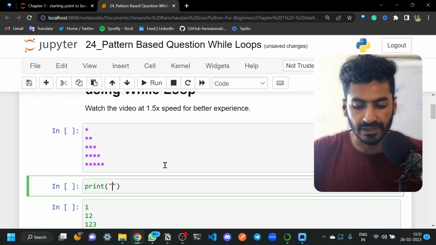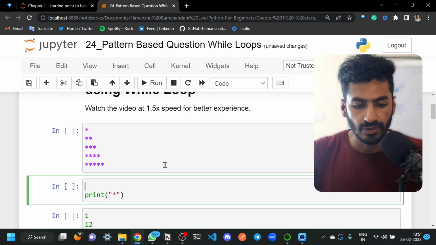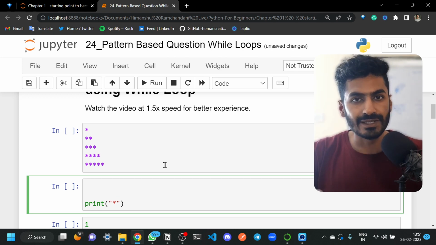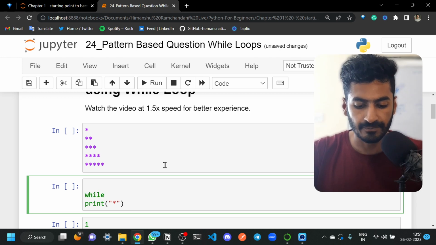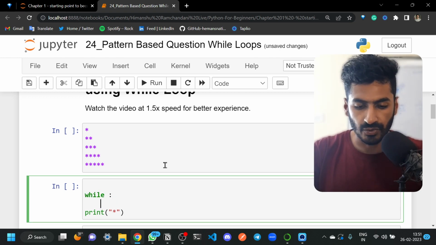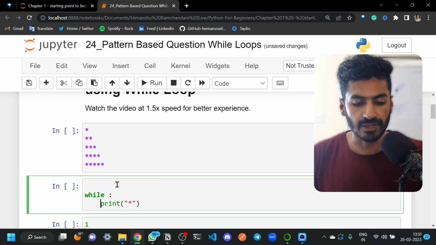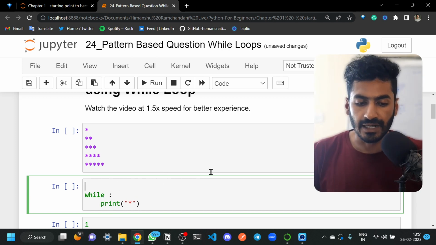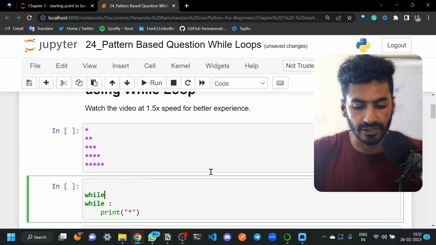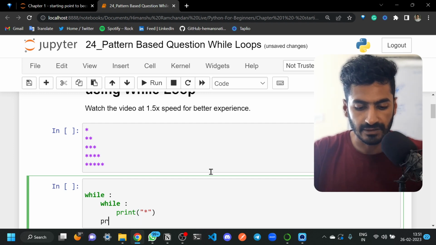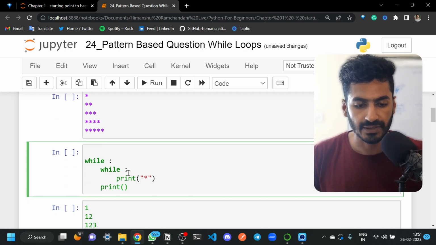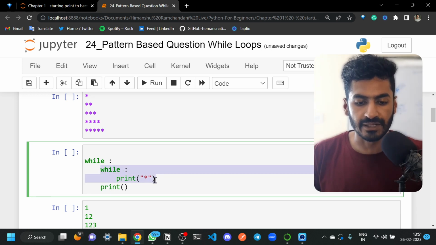So I'm directly printing a star, or asterisk, here. As we already know, the internal loop is used to print the value, so I'm using a while and we are going to give a condition here, and I'm printing something. Now we are using another while to change the line. So I'm giving this here, and this print will change the line. Now we have to figure out the conditions: how many times the outer loop will work and how many times the internal loop will work.